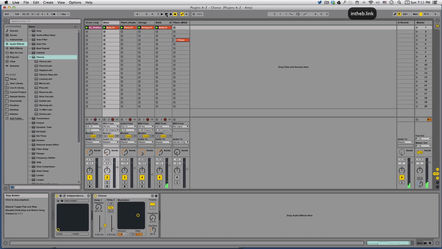Hi there, everybody. Today we're going to be taking a look at Chorus, which is one of Ableton's stock plugins and kind of a standard effect that you hear on all kinds of music and all kinds of sound effects and sound design.